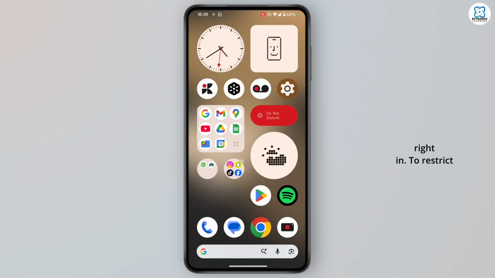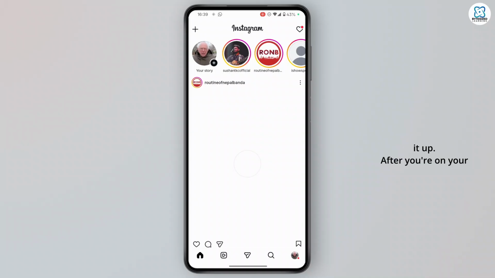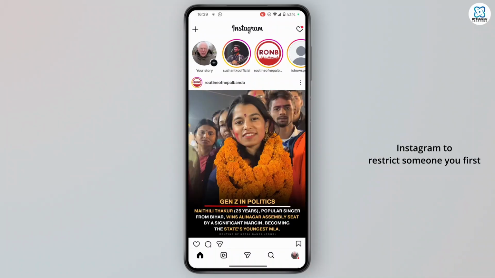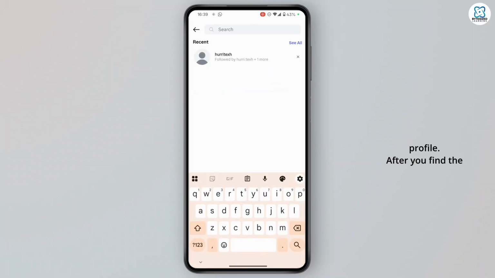Now let's jump right in. To restrict someone on Instagram, it's pretty simple. Locate your Instagram app, then open it up. After you're on your Instagram, to restrict someone, you'll first need to head over to their profile. So to do that, head over to the search bar, search for the profile. After you find the profile, open it up.